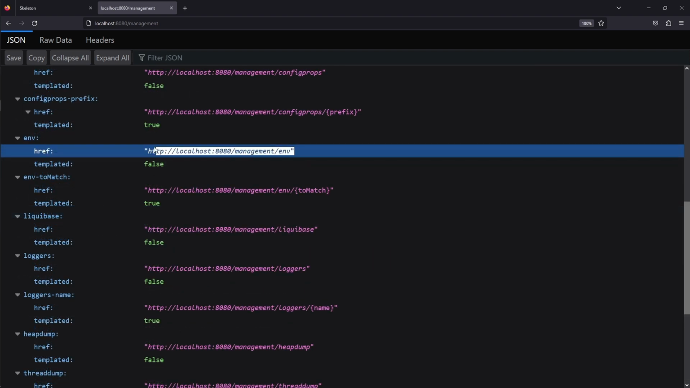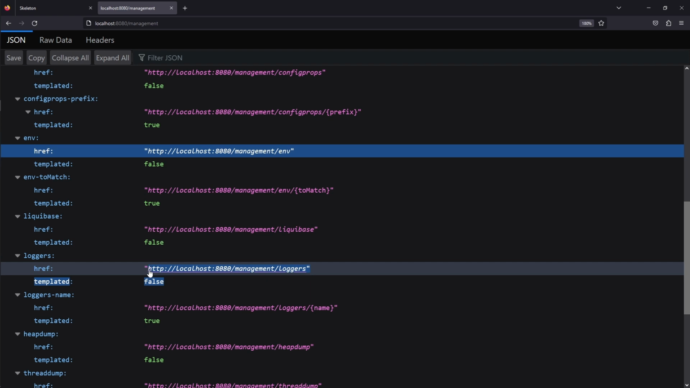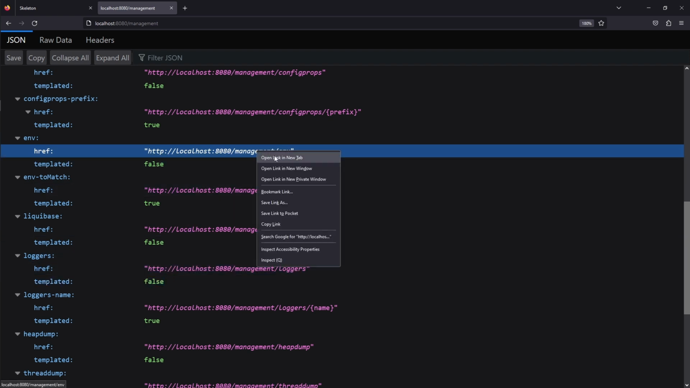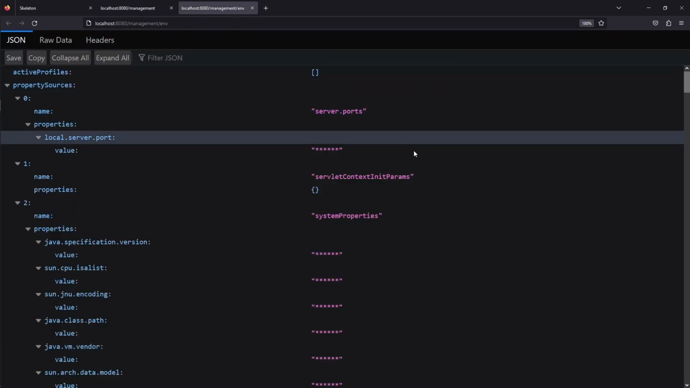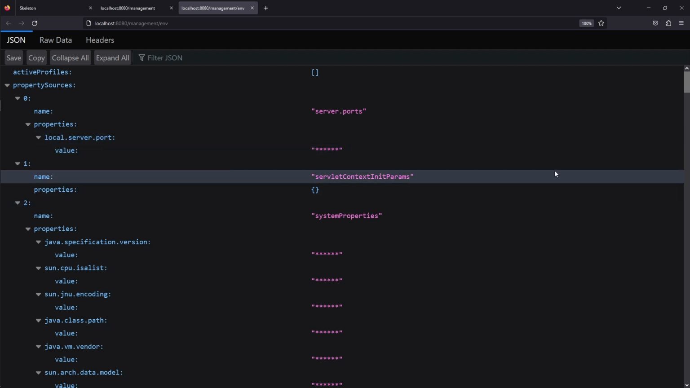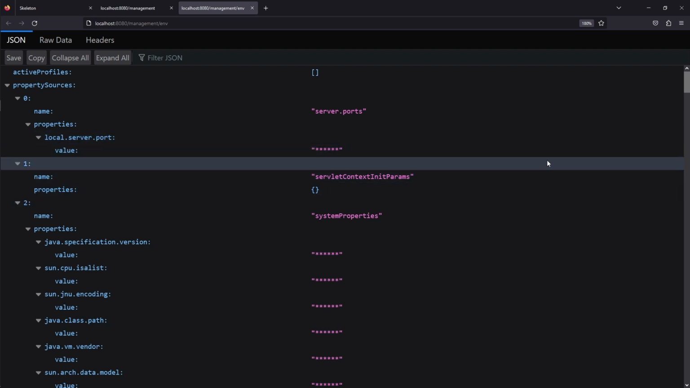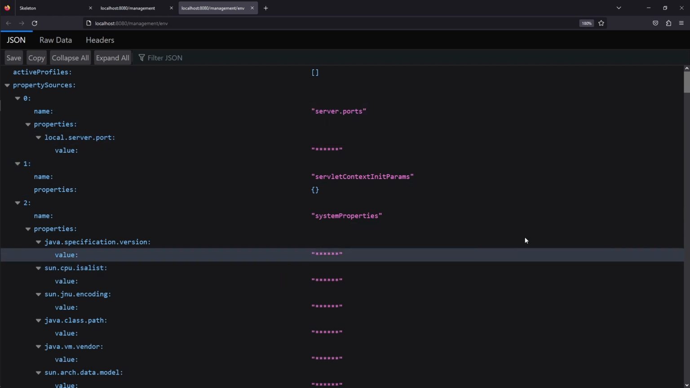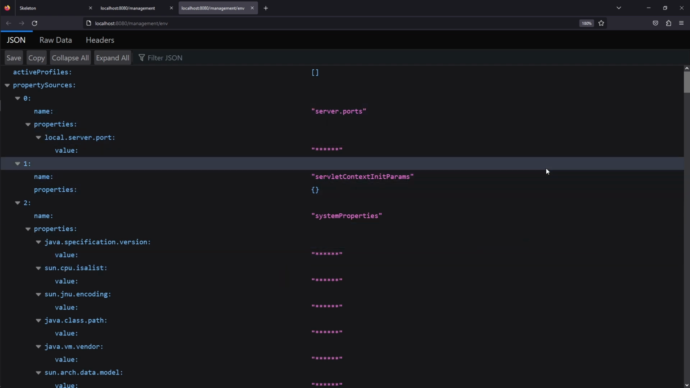Next we have the env and loggers endpoints. The env endpoint returns information about the current values of the environment. Values from the env endpoint are by default hidden, because they could contain sensitive information. And we can change that by using the property management endpoint env show values. It can be set to never, always, or when authorized.